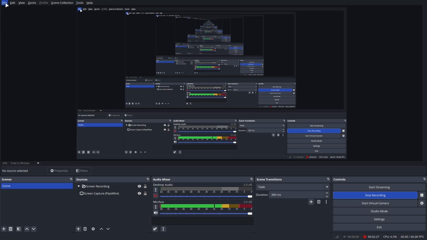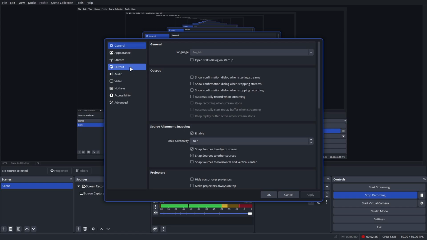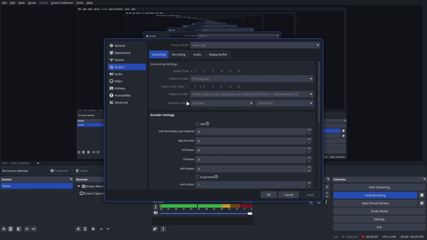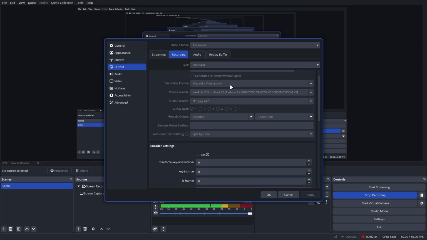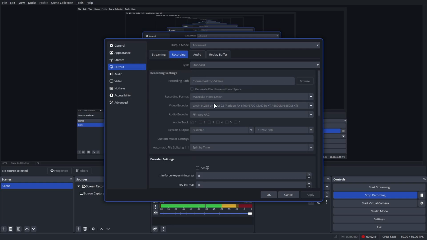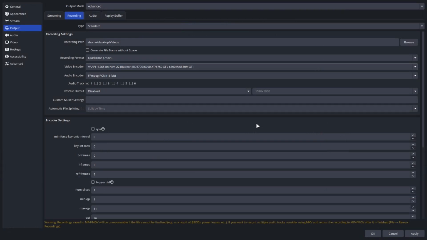So here in OBS, you can go to File, Settings, and then you would go to Output, Streaming if you are streaming, or Recording. And then on Recording here, you will have multiple options. You can see right now that this is grayed out. So what I did was essentially use the standard type and then select a recording format. In this case it is MKV, but you could select MOV, and instead of FFmpeg AAC, you would select PCM16.